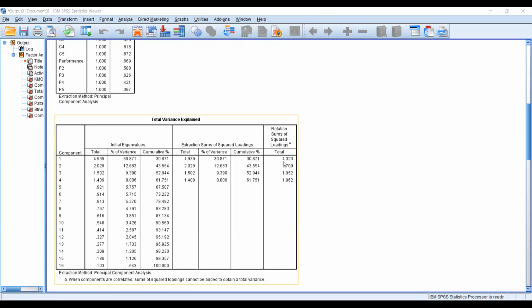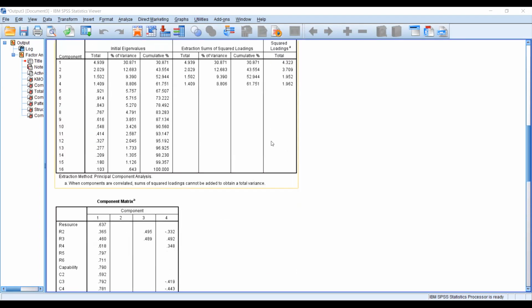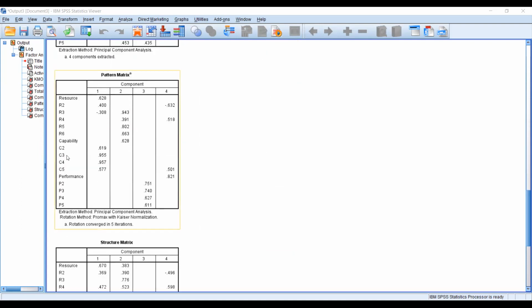After looking at this one, now you can see those 16 items are explaining 61 percent of the variation in your measurement items. That means that standard is good. But it's loaded into 4 factors. That's our issue. Then go to this pattern matrix. Now what you can see. This pattern matrix indicates we have 4 factors. These 16 items are loaded into 4 factors.